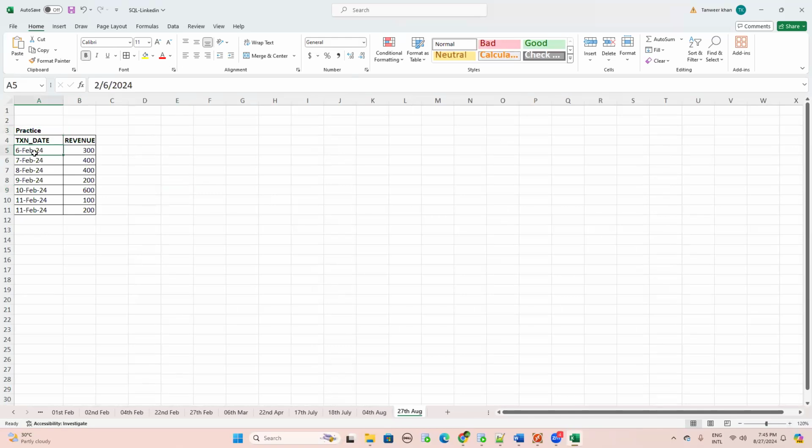And here we have data for different dates, 6 February, 7 February, 8 February, and these are the different revenue numbers I have taken. Don't get confused, the dates are consecutive. It can be anything. Just to keep the data simple, I have taken consecutive dates and some random numbers. Suppose this is revenue; this can be salary if you're considering an employee table. Please ask questions if you have any.